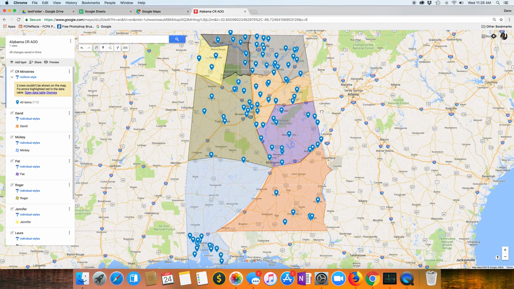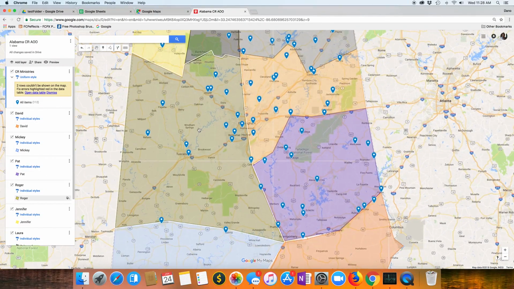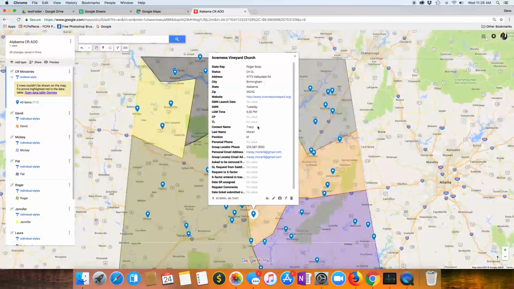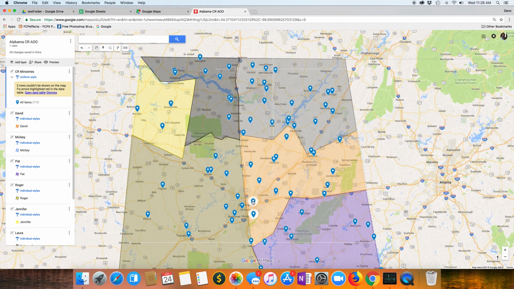Now sometimes you'll notice that you might have a city where you have one person covering the city, like right here in the middle, but it's going over the border. So now what we want to do is give everything around this city, which is Rogers, to Roger. So we're going to need to modify this layer. So we'll show you how to do that.